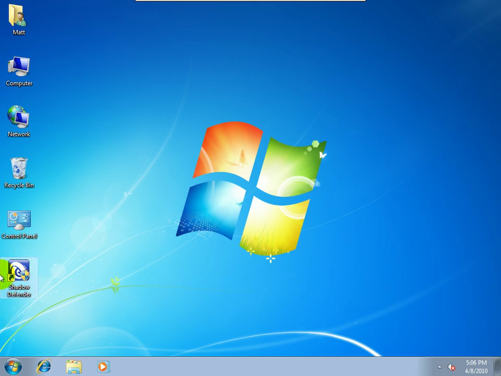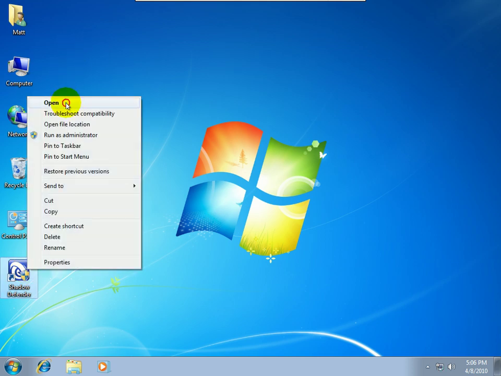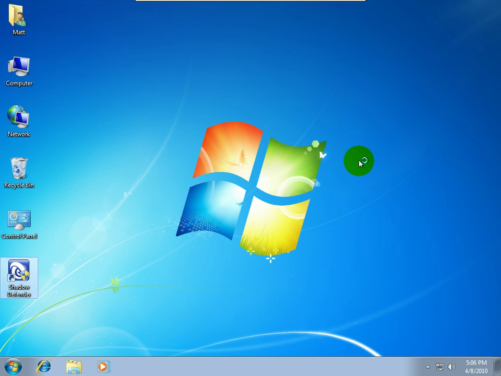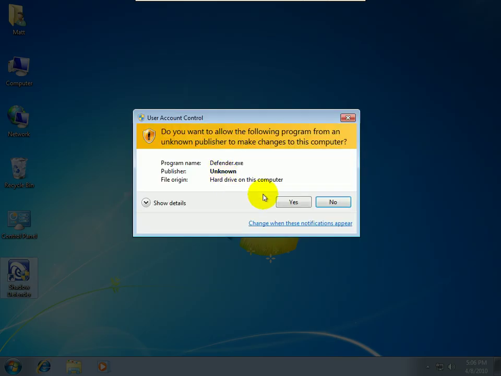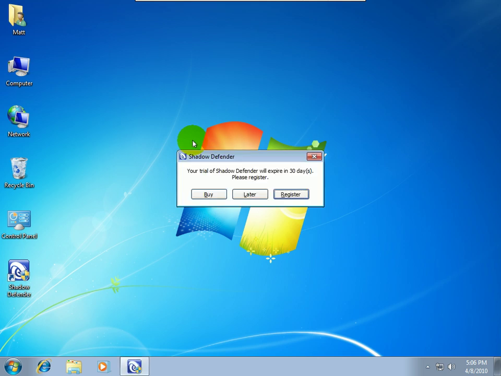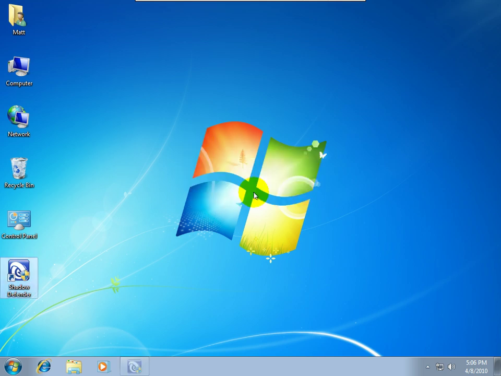Okay, you can see the shadowy eye. That's what it looks like to me. Almost looks like a game. Shadow Defender. So let's go ahead and load it. Says this is a trial of Shadow Defender. I'm going to say later.